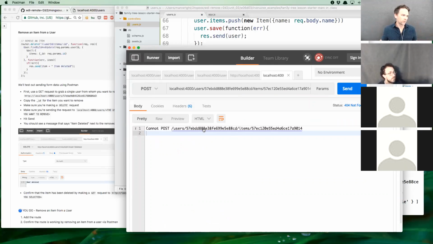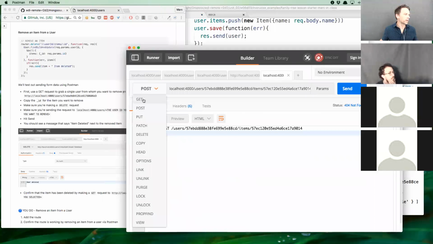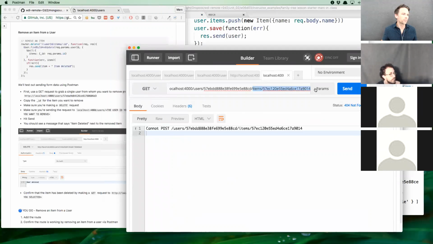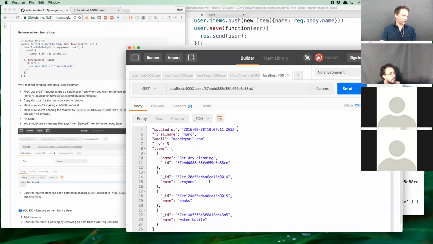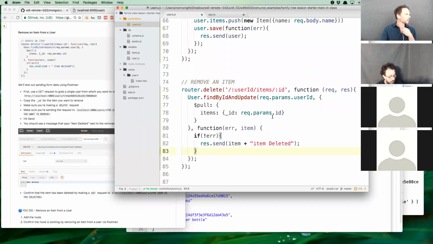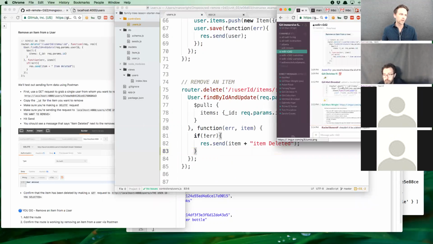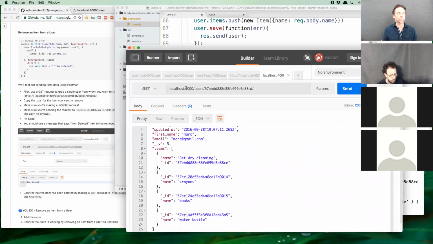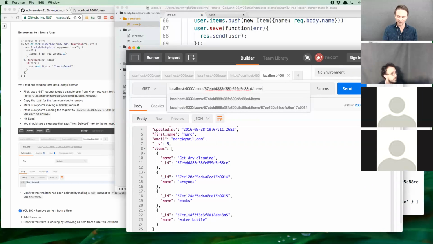Cannot post users. Okay. Let me do a get. Let's see what happened there. Let me just load up that user one more time. And crayons is still there. So what am I missing? Let me check my code real quick. So delete user ID, items ID. Shouldn't it be a delete request? Oh, yeah, thanks, Rachel. Such a dum-dum. Yeah, we're not creating an item, we're deleting it. My bad.